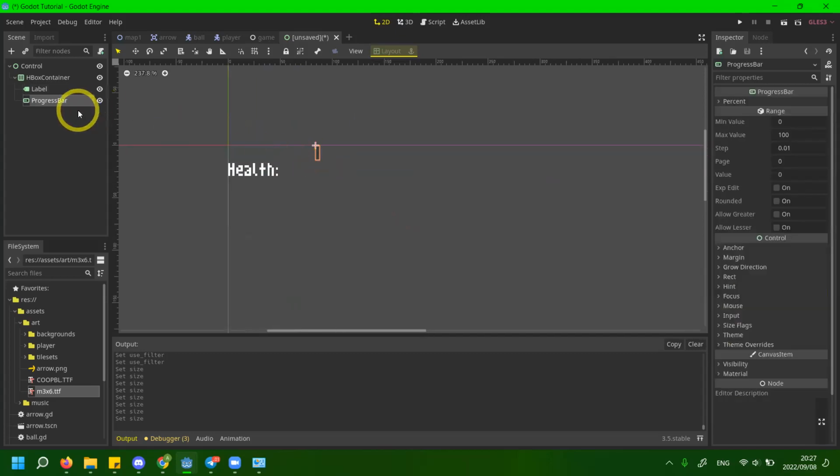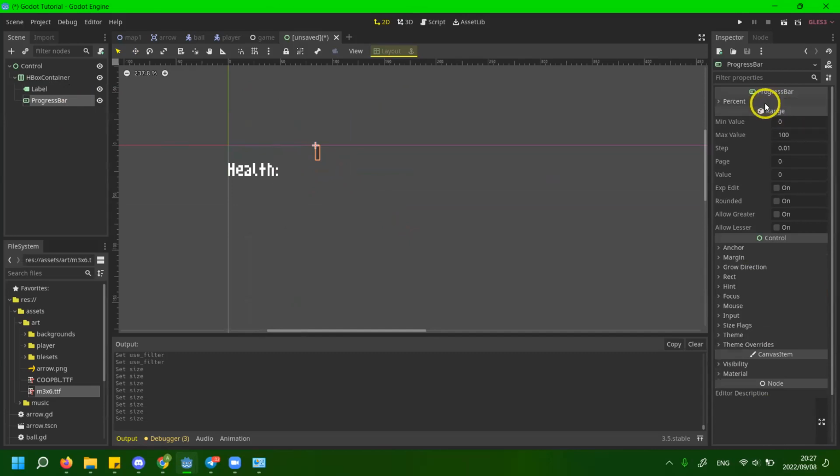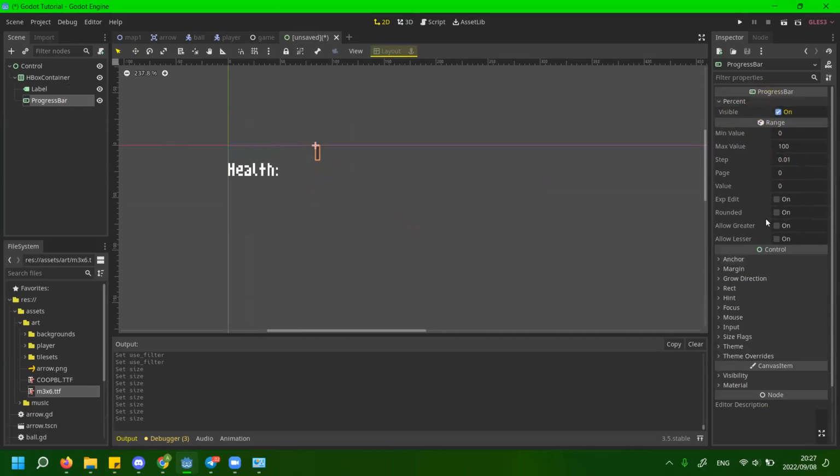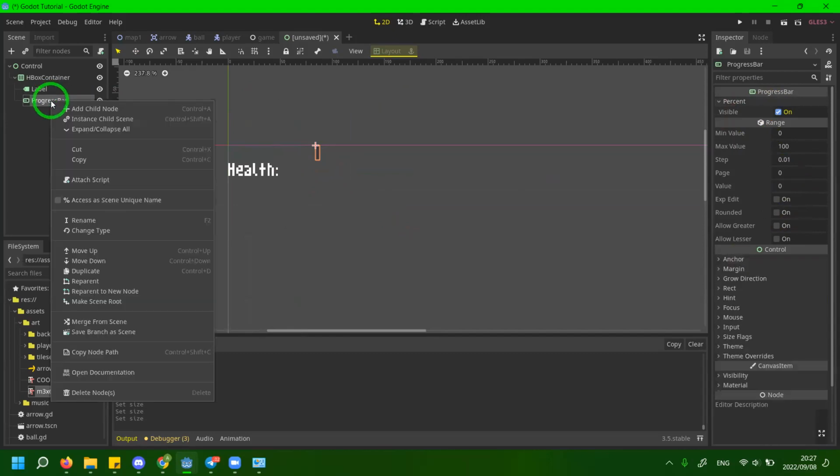So let's have the help like that, and then we can have a texture progress bar. Okay, so the progress bar, what we have to do is make it such that the control element is affected by the player node. Let me see, I kind of forgot how to do this one. Okay, you know what? Let's just change the type.